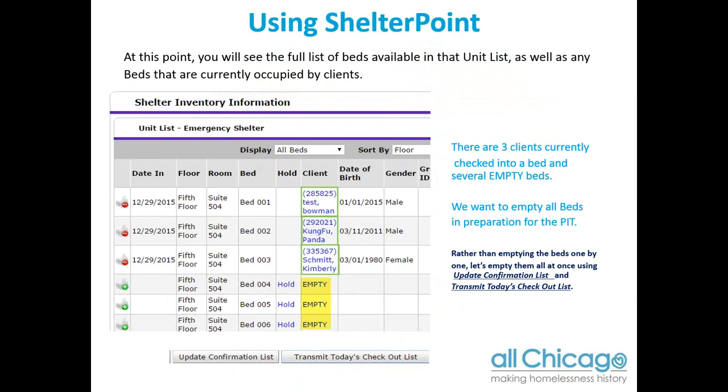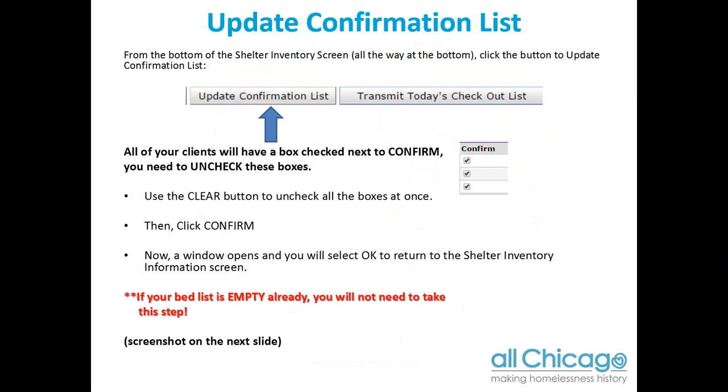I'm going to do so by starting off by clicking on this update confirmation list directly within this screen. Once I click on that button, another window will pop open where I'll see a list of all 3 of those clients that we just saw that were checked into beds. I'm going to start off by focusing on that column that says confirm, and I'm going to click on a button that says clear to uncheck all of those boxes at one time.